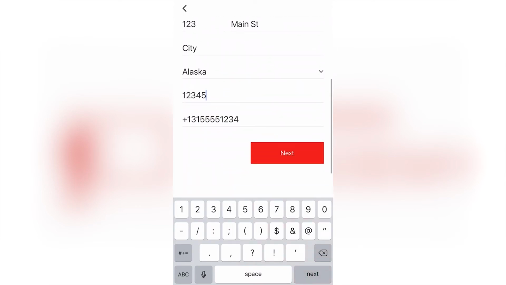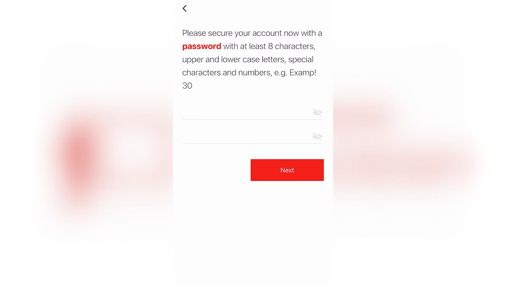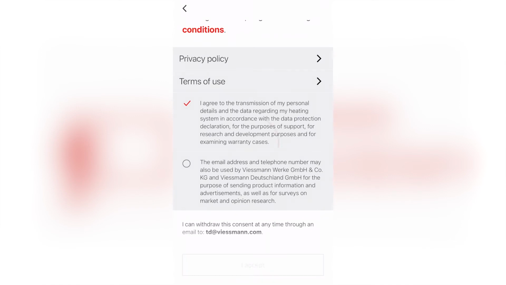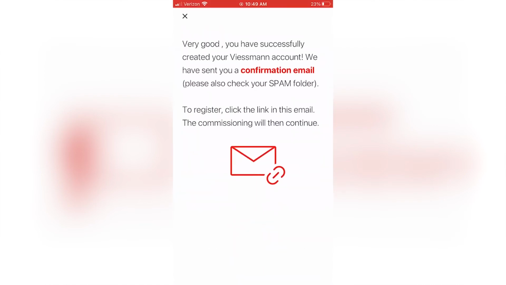The password must consist of 8 characters, 1 upper and lowercase letter, as well as 1 special character, such as an exclamation point. Then by accepting the terms and agreements, you'll be able to complete the registration process with one final step by going to your email address.